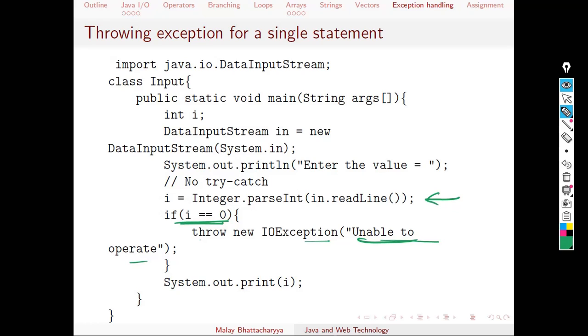If you don't put a try and catch block and you write something like this: i equal to Integer.parseInt of readLine, and if i equal to 0, throw a new exception, unable to operate. It will give the user a message that you cannot operate on this because this is a 0. So 0 is not a valid input. This way you can throw an exception.